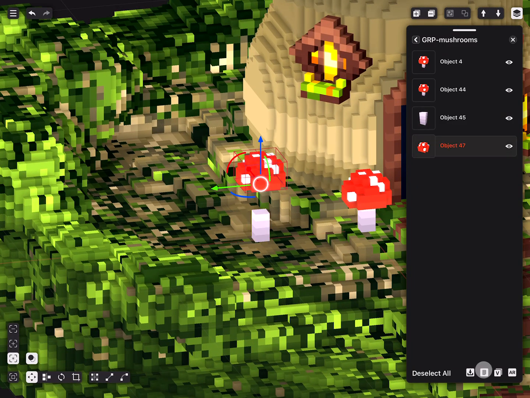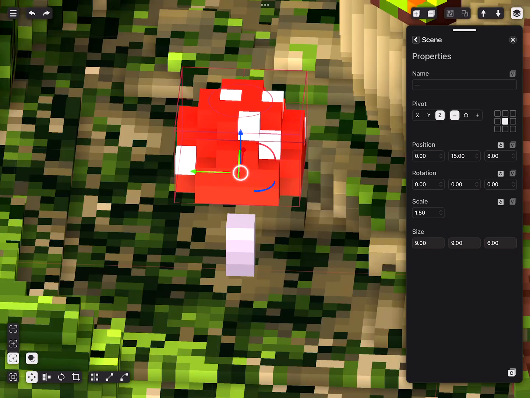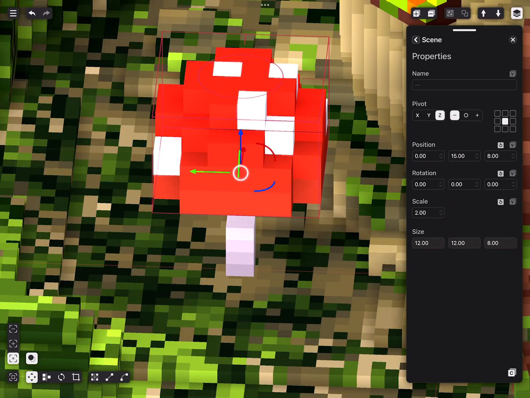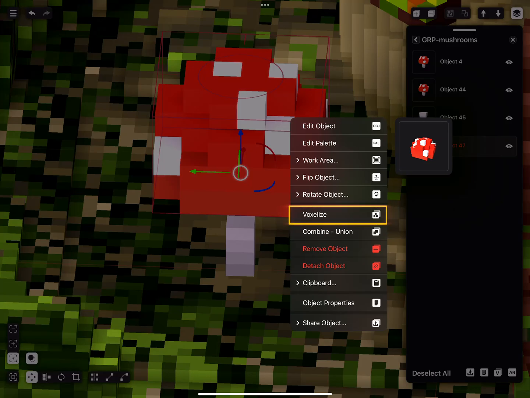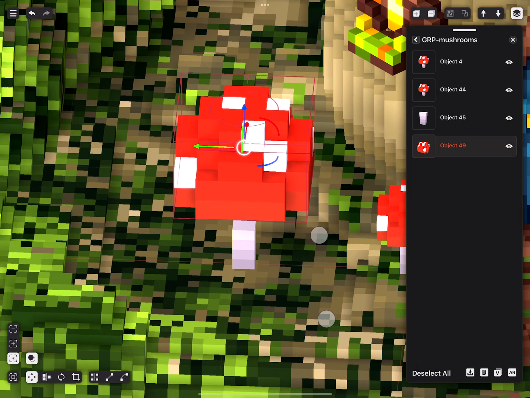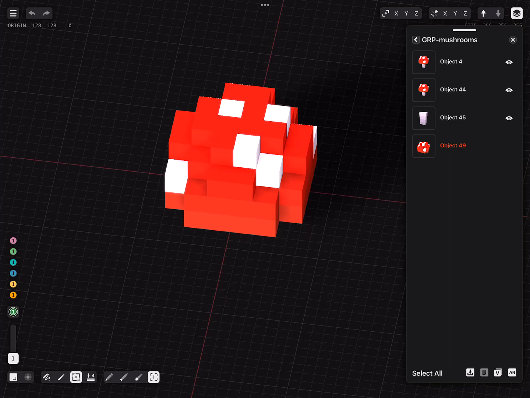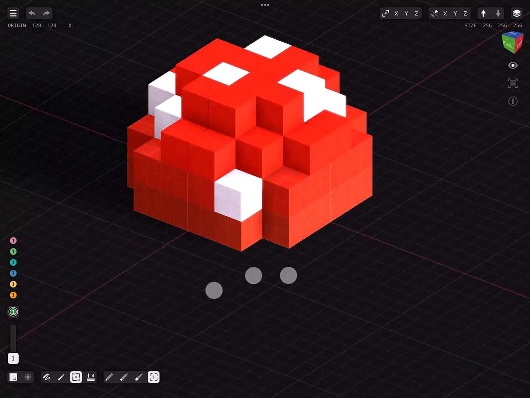We will scale the cap twice its current size and voxelize it. Voxelize is available in the object properties. It takes a few moments to load and voila! This will use the object size and add the amount of relative voxels to it.